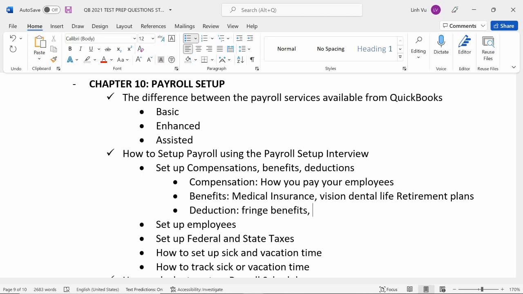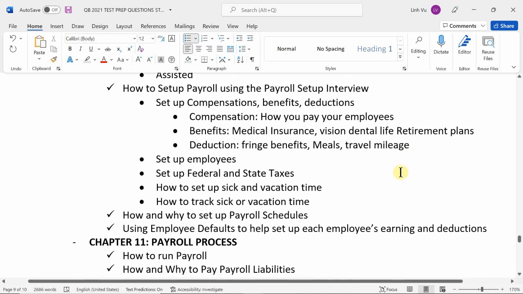Okay. Anything else you have to pay for, such as meals, travel, mileage? That's a deduction because you may have to pay first and then they can't reimburse it on your paycheck. So in this case, those are going to be some deductions that are possible to be written off. Okay, next.